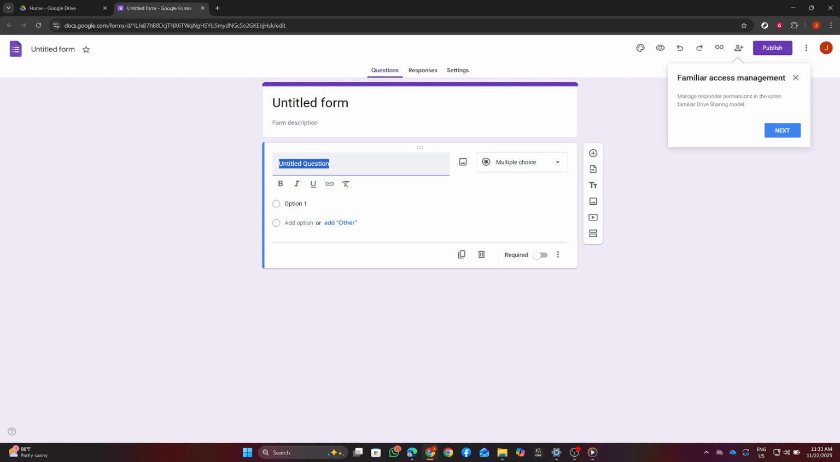Use the plus button on the floating toolbar to add more questions. Toggle required on when an answer is mandatory. The two rectangle icon creates sections, which is great for longer surveys that benefit from being split into pages. You can drag questions to reorder them, use the duplicate icon to copy a question you'll reuse, and the trash icon to remove one you no longer need.